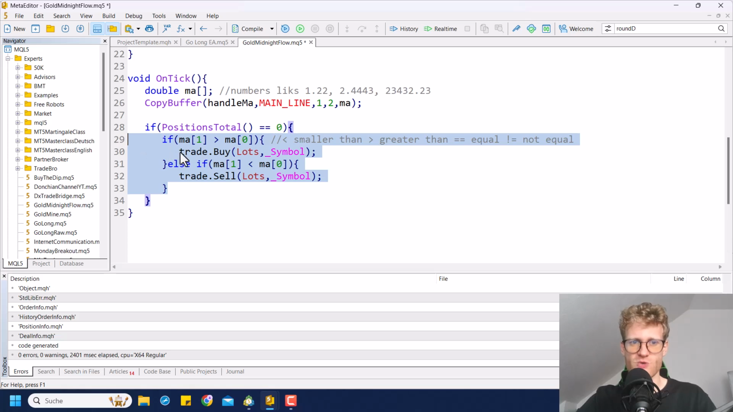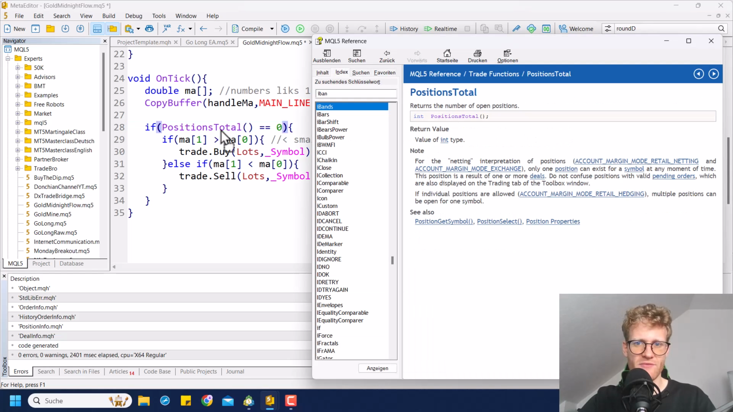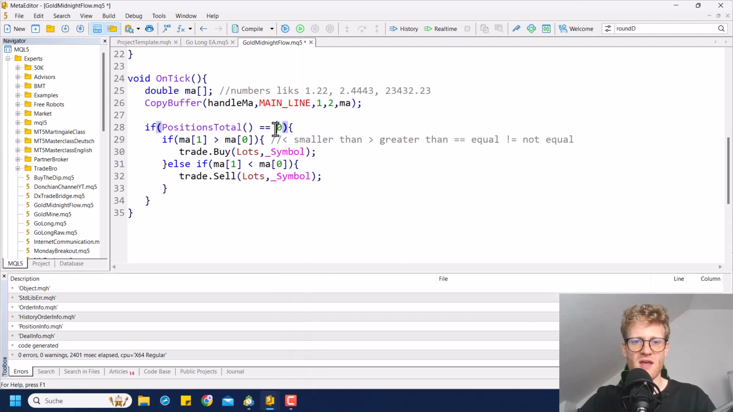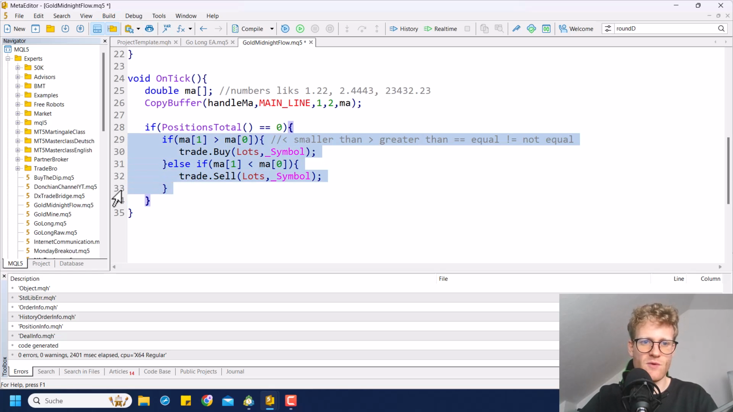So here, for example, we check if positions total is equal 0, and positions total, if you check it in the reference, it's just the number of open positions. And this is the comparison operator here. So we check if we don't have any positions in our account. And if this is true, then we want to check this.